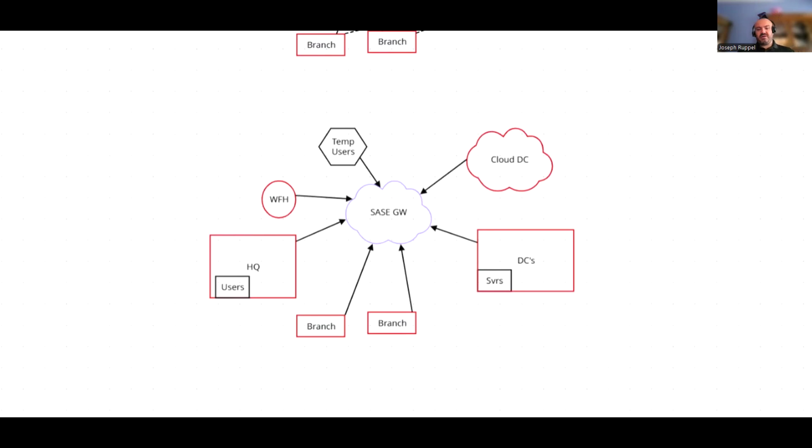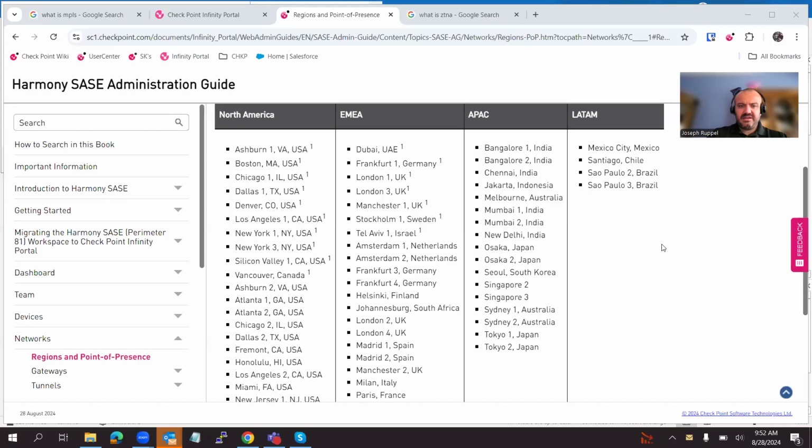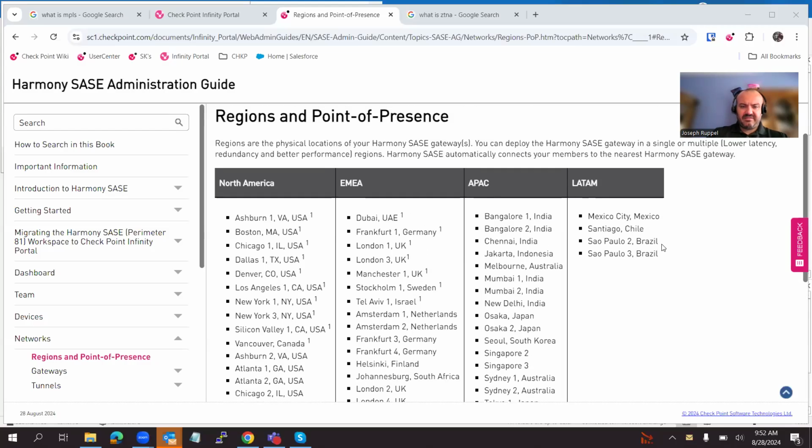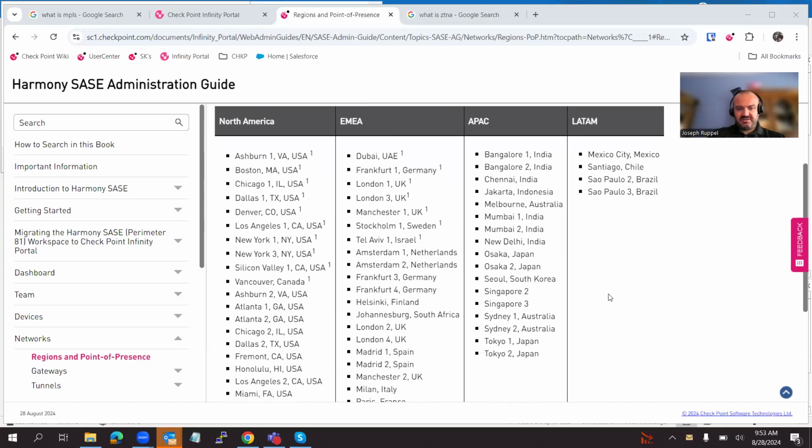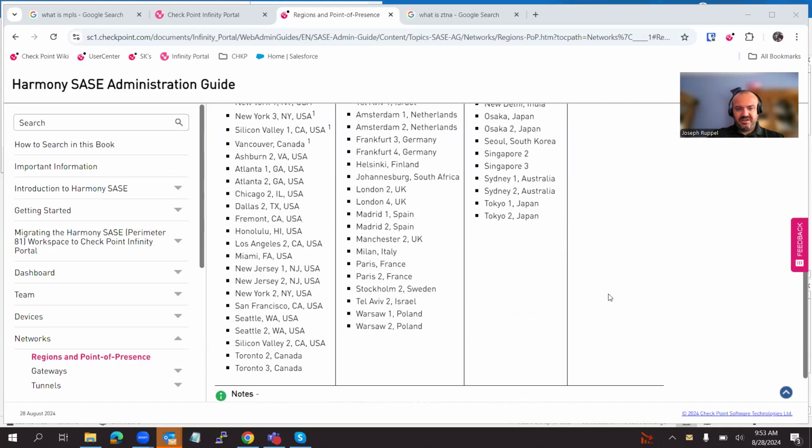While I'm waiting for questions, I will show you now, I'll close the whiteboard, I will show you now in the admin guide, the POPs. Remember I said I'd show that. So literally we have these points of presence, right? And you can have one SASE gateway or multiple gateways, which the policy is replicated in, but across multiple regions. And you see all these regions we got here, quite a few.